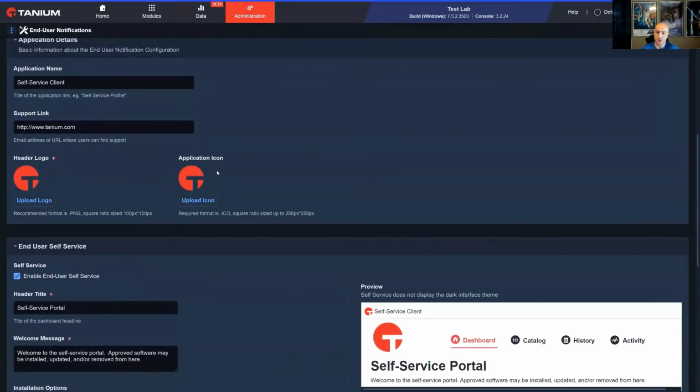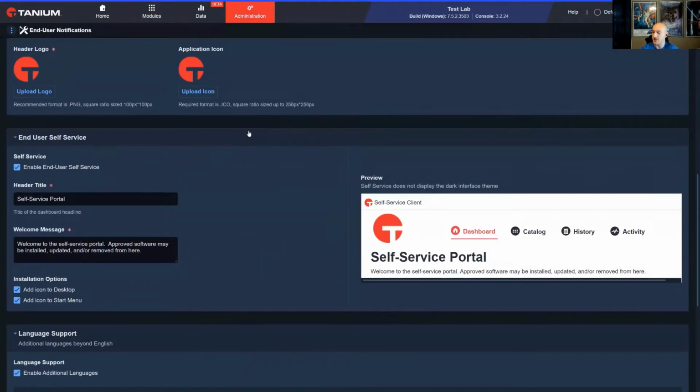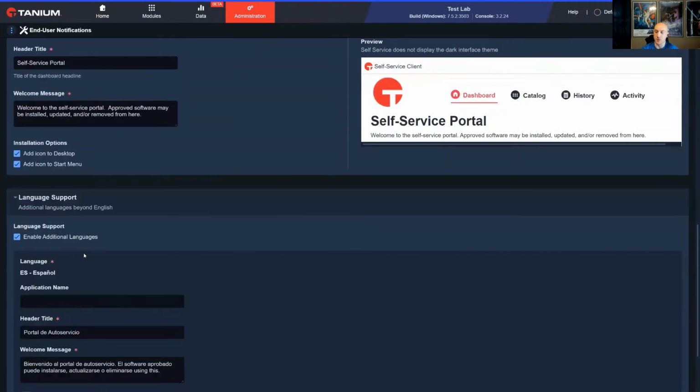So we let you control the look and feel of this interface, the title, the logo if you want it, the text that you display to your end users, and whether they get a desktop shortcut or start menu shortcut, and whether you support additional languages.